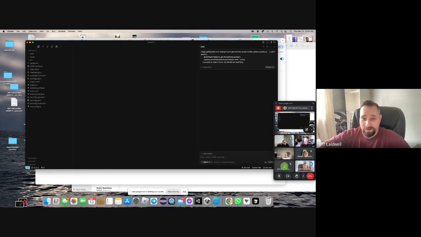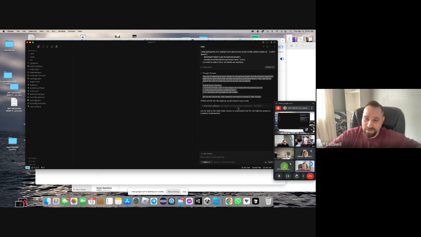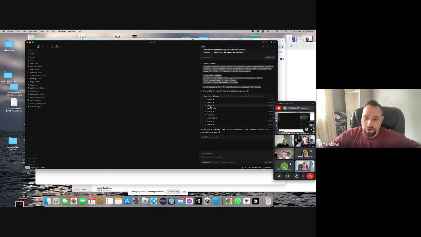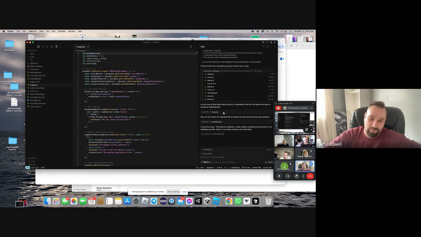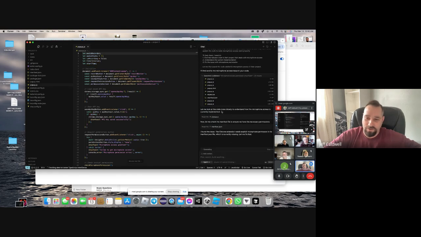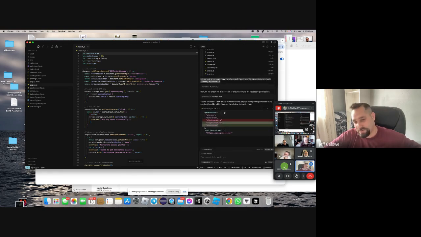All right. So now it's going to generate. You can see it says thinking. I love it. Then it says searching code base. It says, let me look at your code. It's going through all of your code. And then it says, let me understand how microphone access is currently implemented. Let me see how it's done over here. Let me check your JSON stuff.